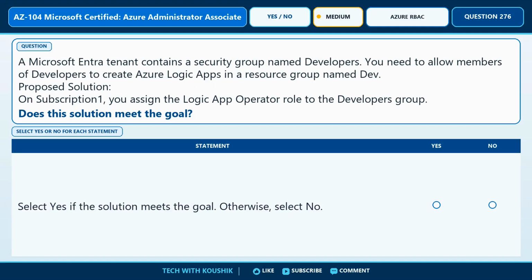Let us focus on question number 276. Focus on the following situation. A Microsoft Entra tenant contains a security group named Developers. You need to allow members of Developers to create Azure Logic Apps in a resource group named Dev. Proposed solution, on subscription 1, you assign the Logic App Operator role to the Developers group. Does this solution meet the goal?